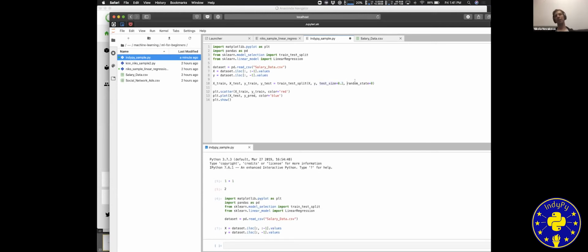And then there's the random state parameter. There's some randomness in linear regression, and when I run this code multiple times, I want the result to be the same. So that's why I put this here.